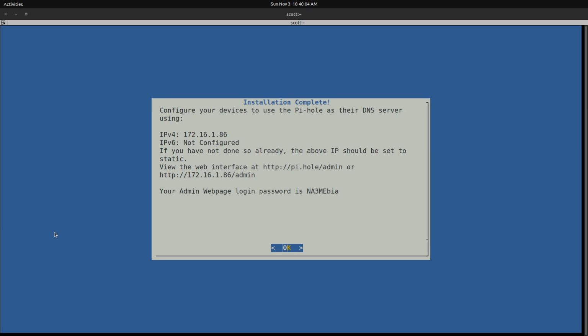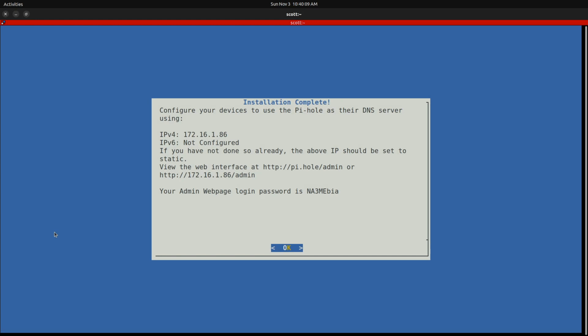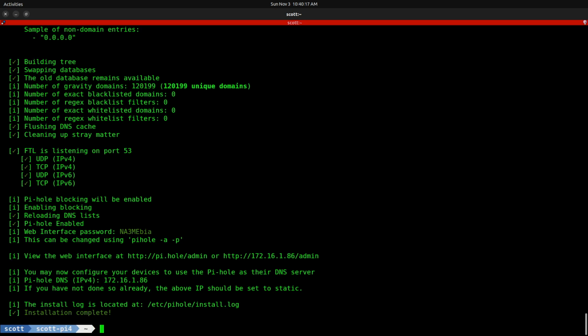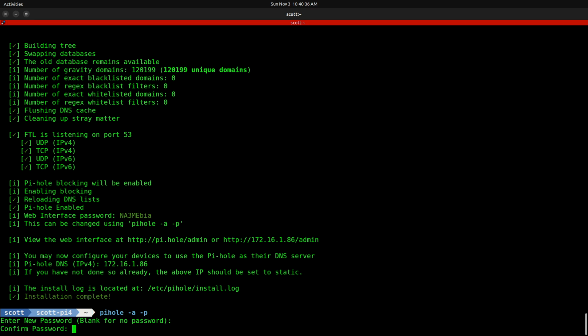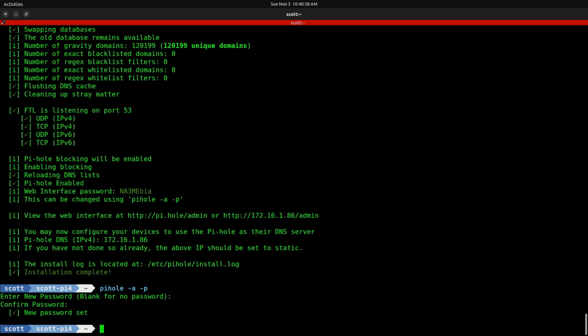At the end of the configuration, they'll provide you a random password for your admin interface for the Pi-hole, and that's for the web interface login for Pi-hole. But I usually like to go ahead and change that, and I'll do a pihole -a -p. And then it'll go ahead and ask you for a password, and I'll go ahead and add the password that I use for my Pi-holes. And then it will have changed it to that password.